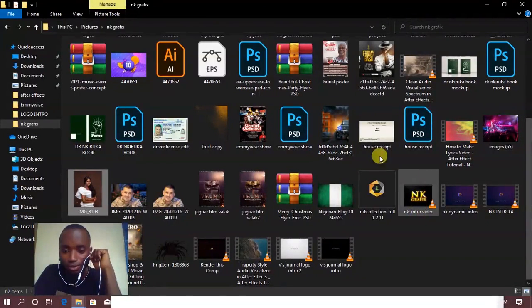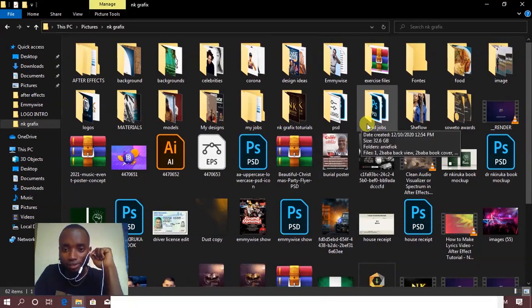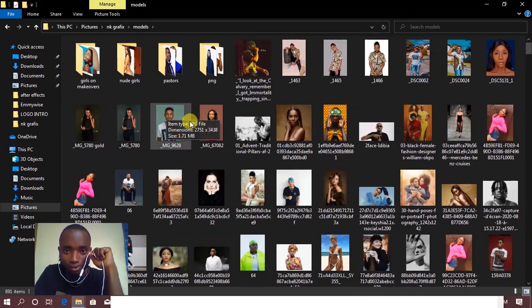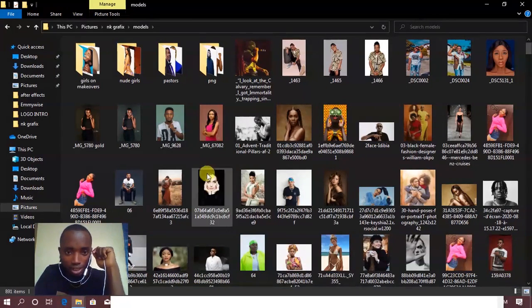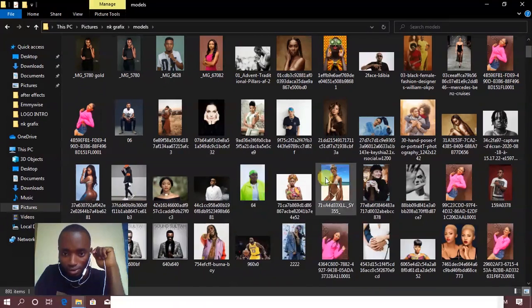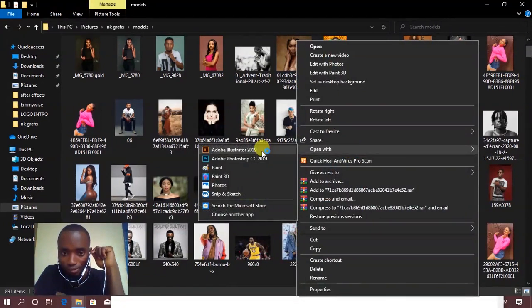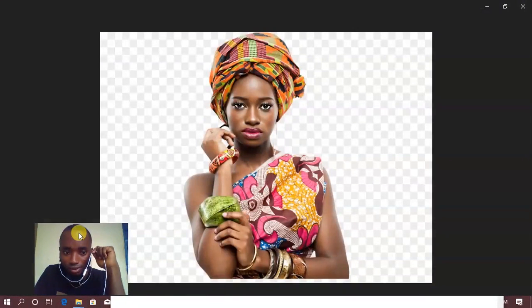I want to show you how to crop pictures in 5 minutes. So let's look for a picture to crop, and we are using the quick selection tool to achieve this. Okay, let's use this one. So let's open it up in Photoshop. Good.